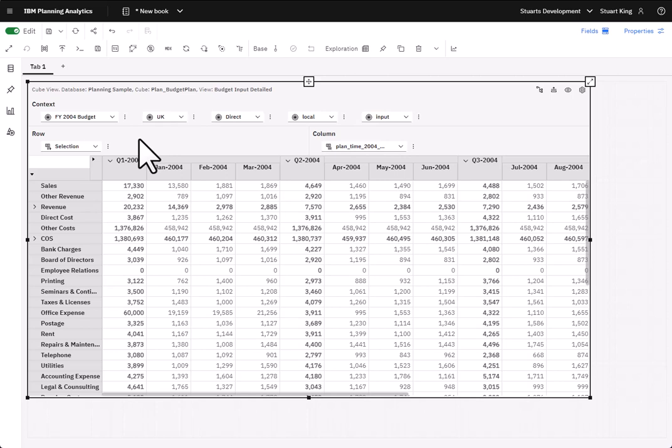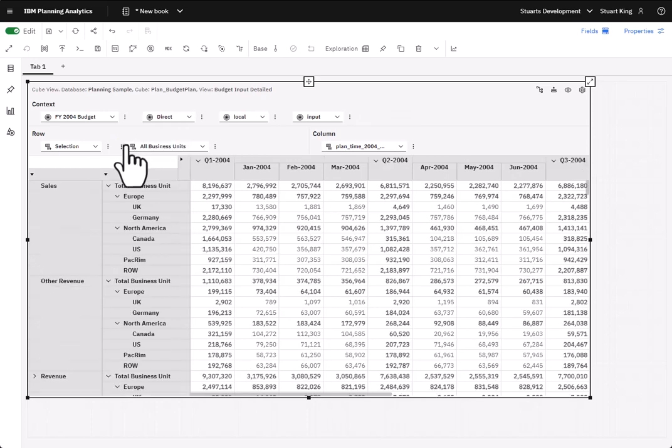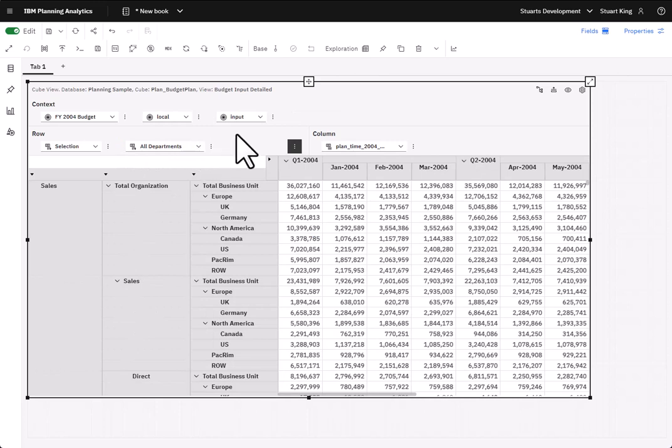Now, of course, it's possible to have multiple hierarchies being displayed in the rows or columns. We can do this by simply dragging and dropping the selector tile from the context area to the row area. Note that when I drag and drop these, I can do before, after, or between the other hierarchies. I can also manipulate the order that these hierarchies appear in.